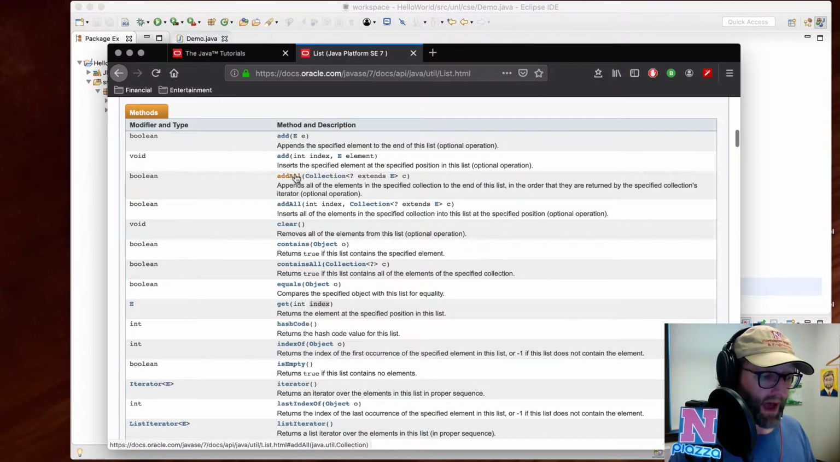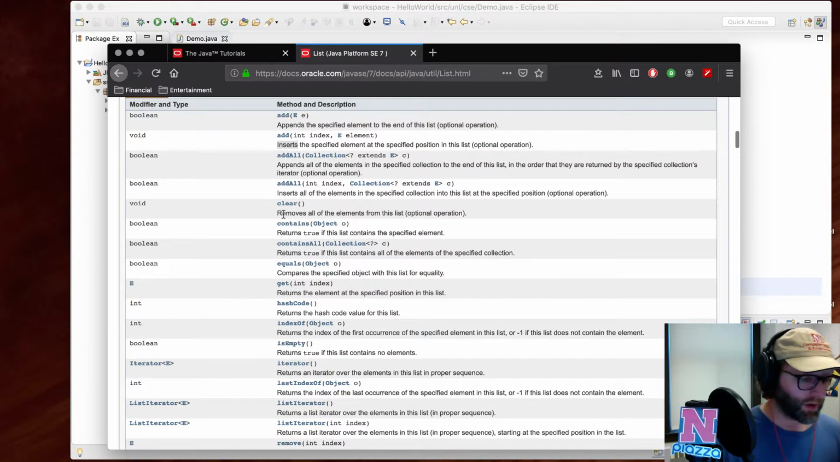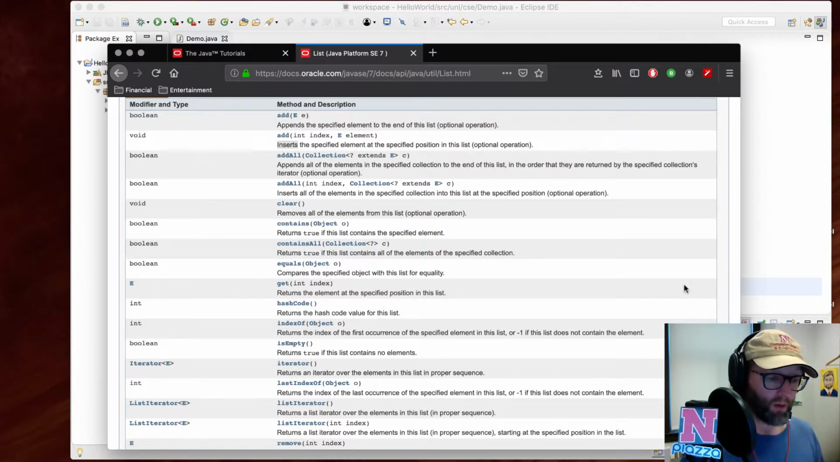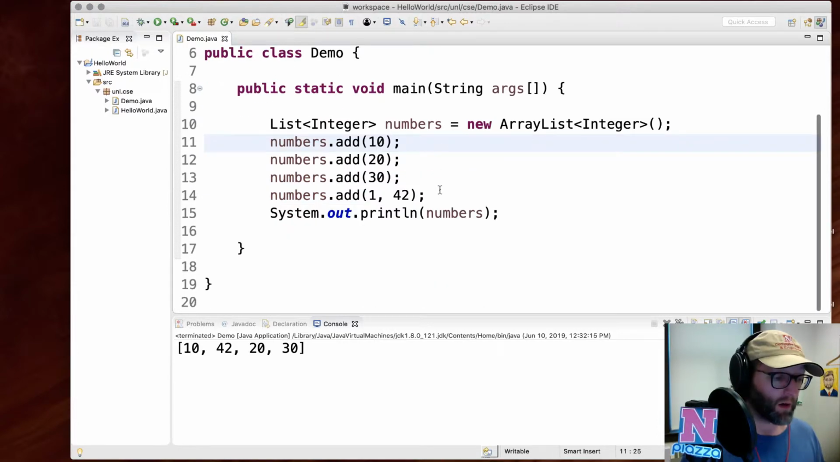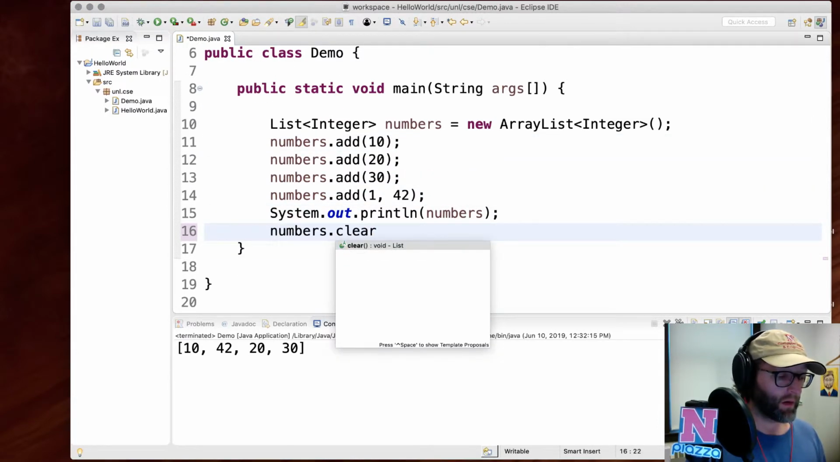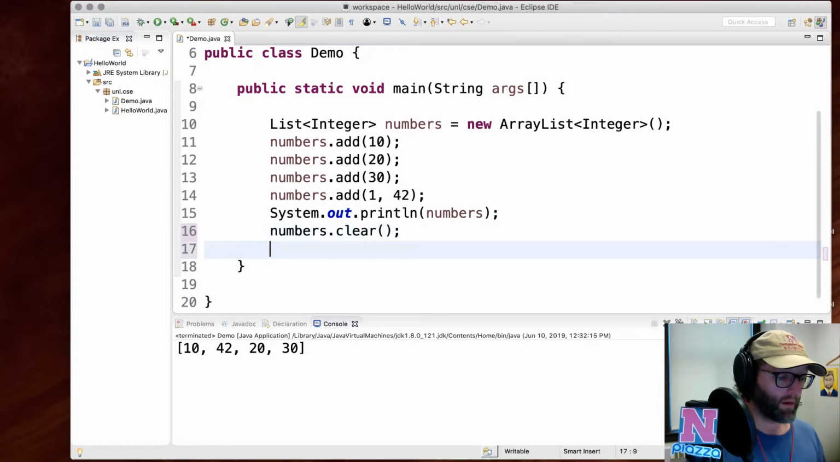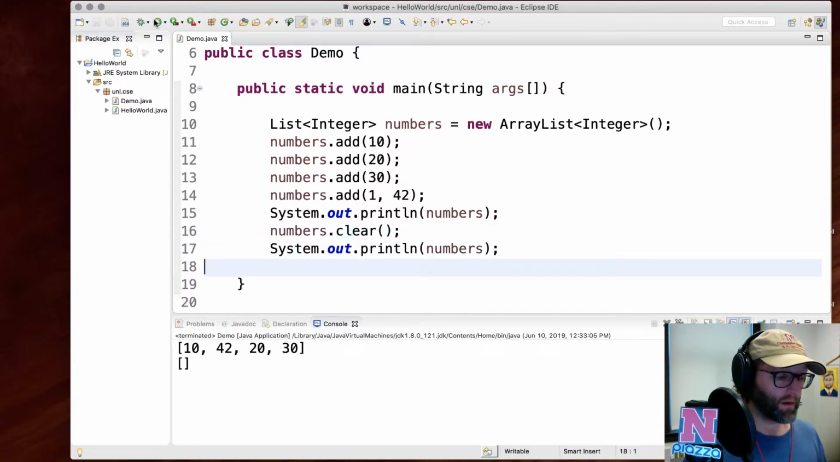You can add an entire other collection to it. You can add an element to an index like we just did, or you can just append it to the end of the list. You can clear it out and remove all the objects that you've added so far. For example, let's go ahead and clear it out, and then print it again, and now it's empty.